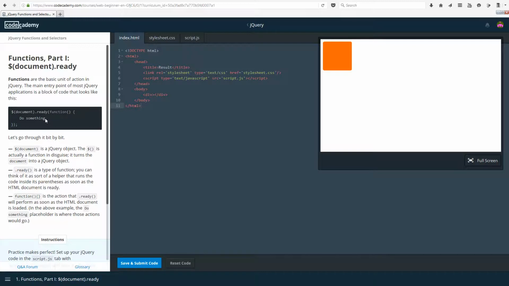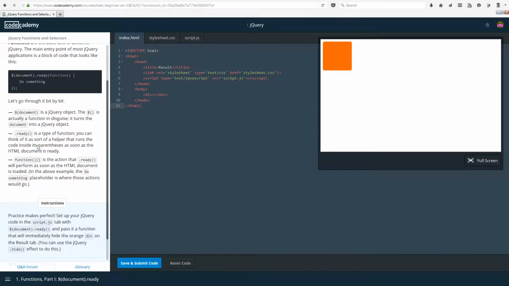$(document) is a jQuery object. Just like in CSS you might have .class or something, here you have this. The $ parentheses is actually a function in disguise. It turns the document into a jQuery object. So this is a function, basically what to take out from that for now.